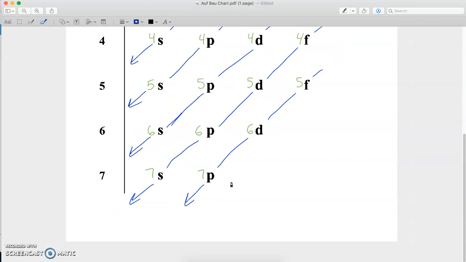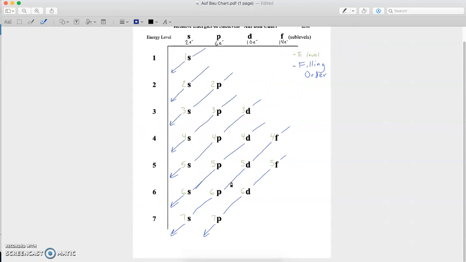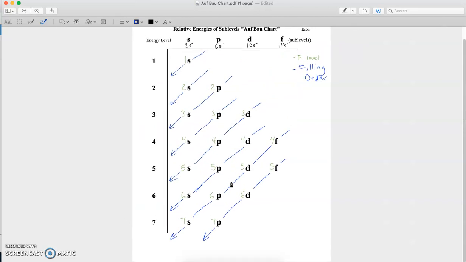Okay, so if you come back, if you're with us again, this is what it should look like. Make sure your arrows match these. Make sure they're not zigzagging across this. This is the order that the arrow should be pointing to. Now what this means is this is the order that the electrons fill. This is why we call it the Aufbau chart.